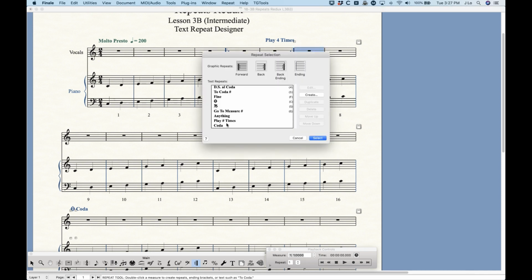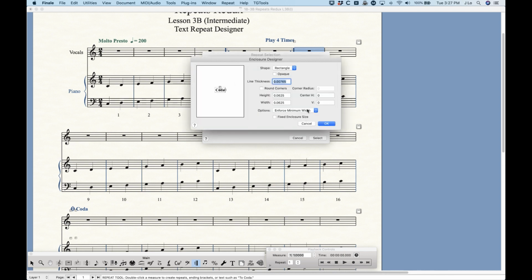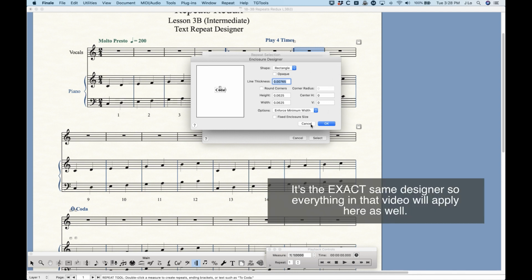But actually, let's talk about just a couple other things in that window. The enclosure shapes. Now we can enclose these text repeats if we want. We can choose one of these options here, and we'll get an enclosure, and we can edit it. Now, I'm not going to dive into this right now, because I did a whole video on this back in the expression tool videos. In fact, it was video 15-4B, which I'll put a link to at the top of the video here, so you can get back to that if you want. I talk about this enclosure designer in depth, and so you can head on back there if you want to check that out. I won't waste your time again with that.